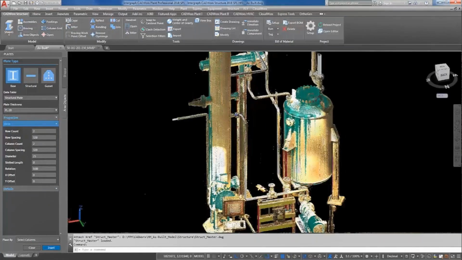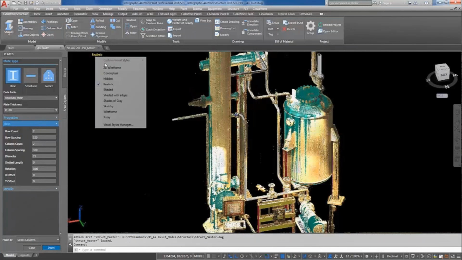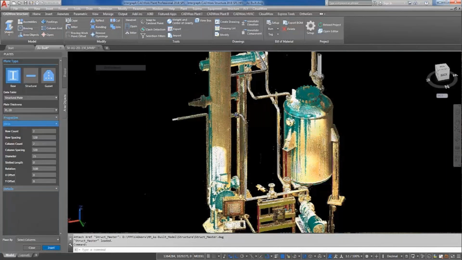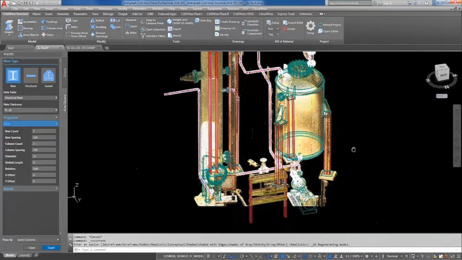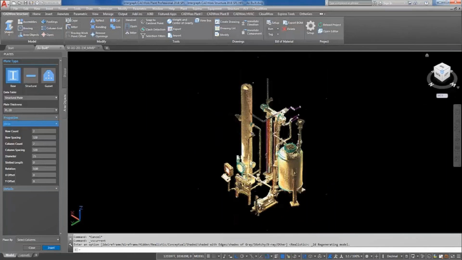So as you can see, what we've got here is more of the model developed and superimposed on the point cloud. And of course, this would be ideal now to use if there wasn't any plant documentation available and you wanted to create that. You could now use your standard CAD techniques to create that kind of documentation.